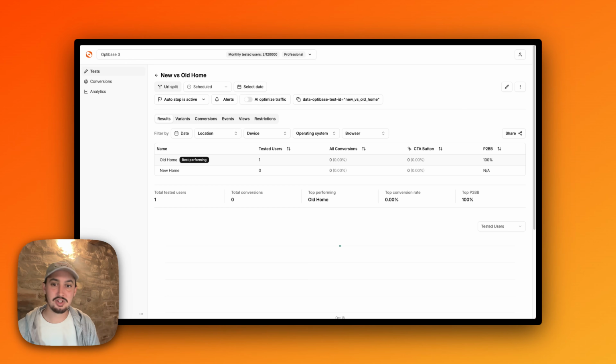So my recommendation to you is continuously keep an eye on this, perhaps set an alert so that you don't forget. And then once you've tested at the very least a couple hundred users and one of your variants has a probability to be best greater than 95%, that right there is when you want to be able to end the test.